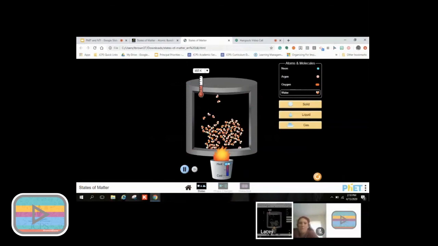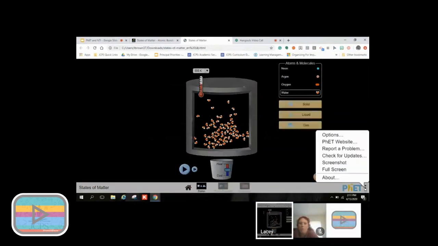What if I wanted students to describe what's happening in the model? I can have a student push pause, and I can come over here to these 3 dots, and every simulation has the ability for me to take a screenshot. So think about that. I could screenshot my model, insert it into a Google Doc, and then as a teacher, I can see exactly what they're seeing when they're writing their description.